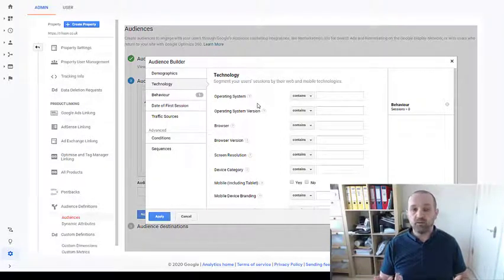To give you an example, let's say you are a clothing store and you sell men's clothes and you sell women's clothes, or maybe you sell evening wear and you sell children's clothes and you sell shoes. So you might want to create an audience of people that looked at pages in which the URL contained the word shoe. So you could do that.